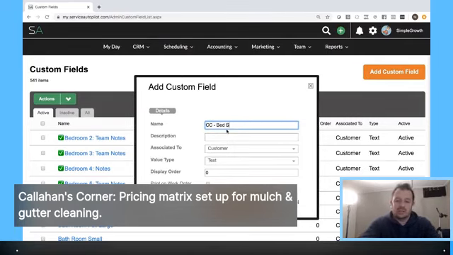Bed square feet, 1 inch. It's going to be associated to the customer, and the value is going to be text. And we're going to hit save new.